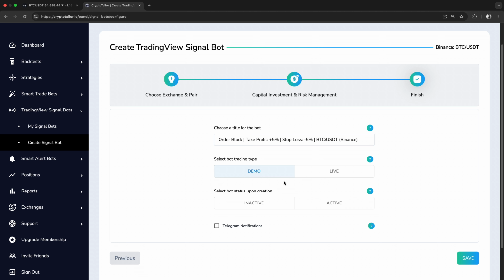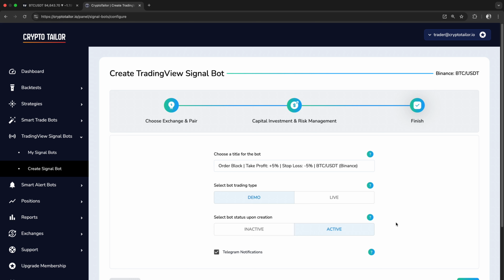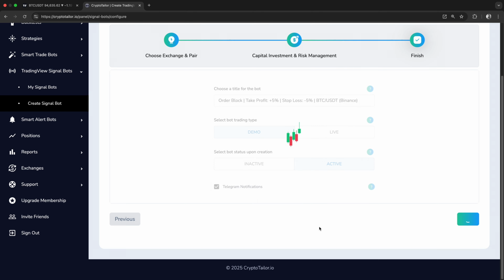We also decide whether the bot should start in active or inactive status. If we choose active, the bot will immediately begin listening for TradingView alerts and executing trades. If we select inactive, it will be created but won't execute any trades until we manually activate it later. Additionally, there's an option for Telegram notifications, which allows us to receive real-time updates whenever the bot executes a trade. If you want instant alerts on your phone, you can enable this option, but before that, you need to connect your account to Telegram. And finally, by clicking on Save, our bot is ready.